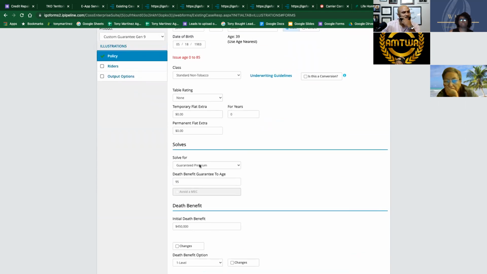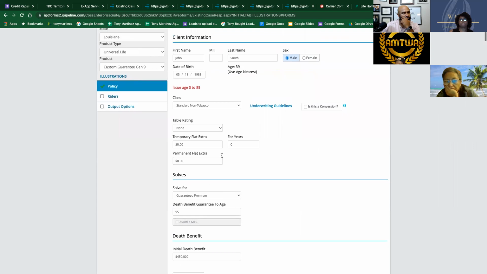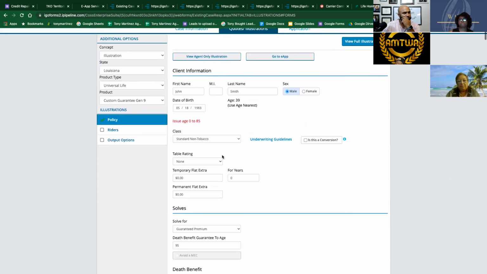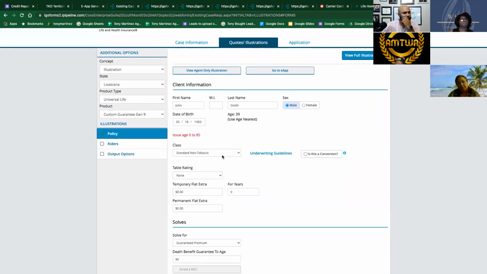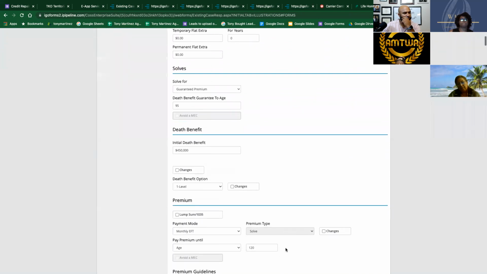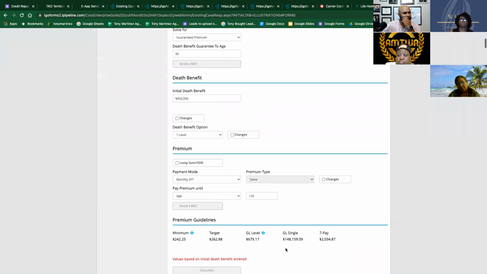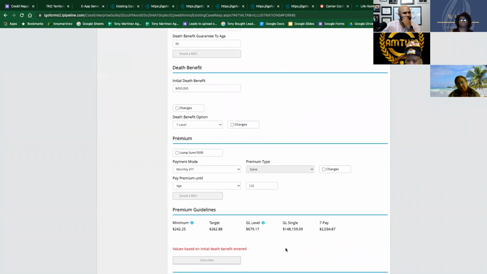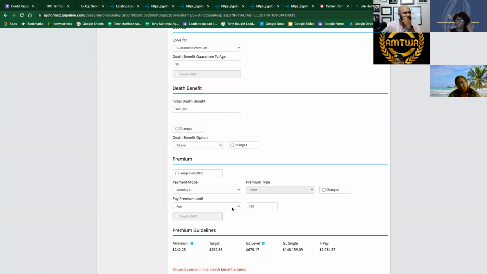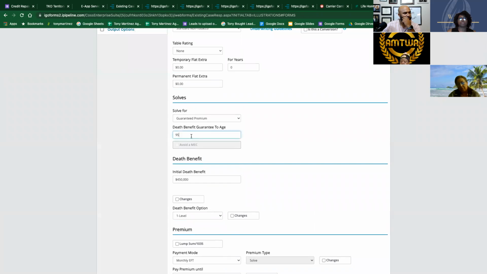Did you run yours the same way I ran mine? Let me look at yours, because yours is on my phone. Standard, solved for guaranteed premium. The only thing I left was still solving to age 120. I didn't mess with that. I did that too, solve to age 120, or I'm sorry, guaranteed. I didn't change that to 95. That's the only difference on mine. Left that at 120.